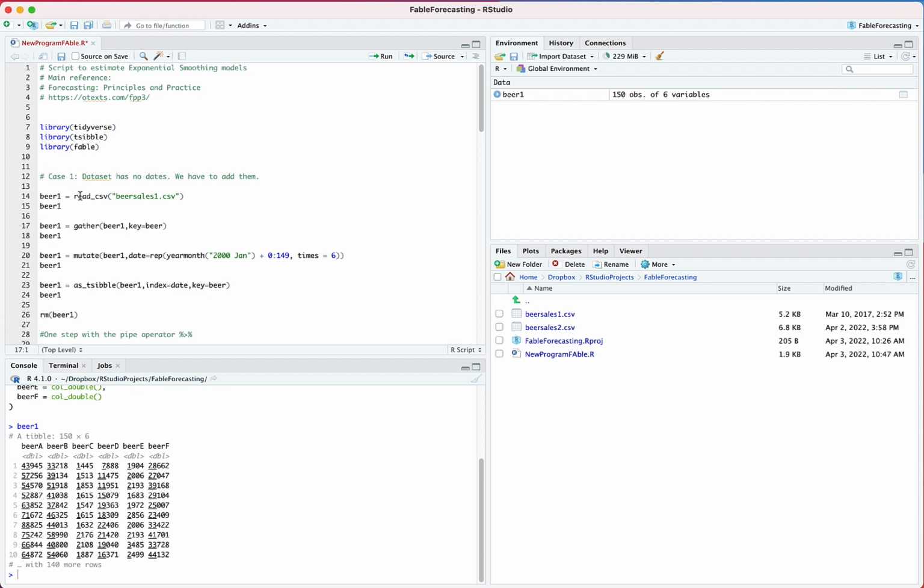The second thing we're going to do here is create the long format version of this data set. Instead of having 6 columns, we're going to have 2 columns. One column is going to indicate what type of beer we're talking about, and the second column is going to give us demand for each type of beer. This is a requirement to use the command fable, which is going to do the forecasting later. So let's do it, and let me show you what's going to happen.